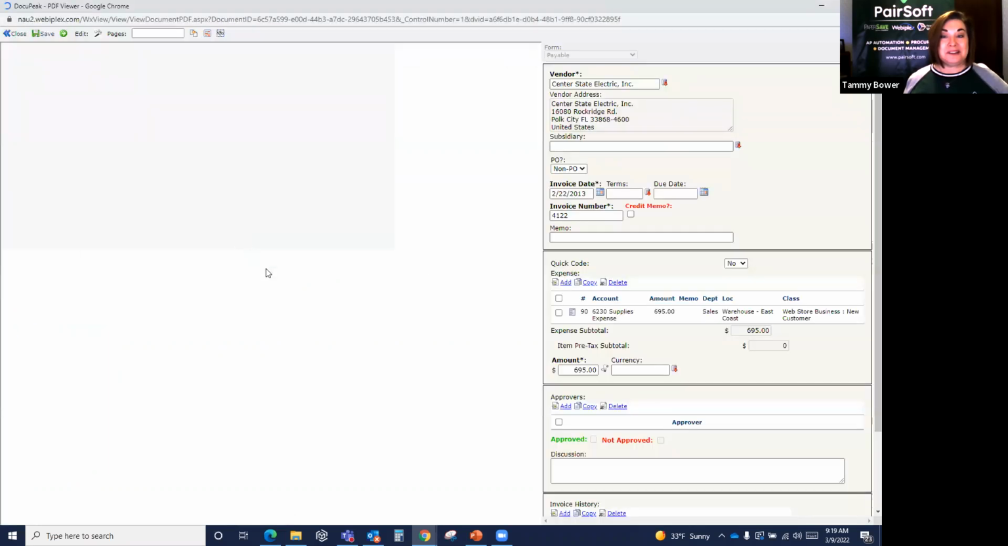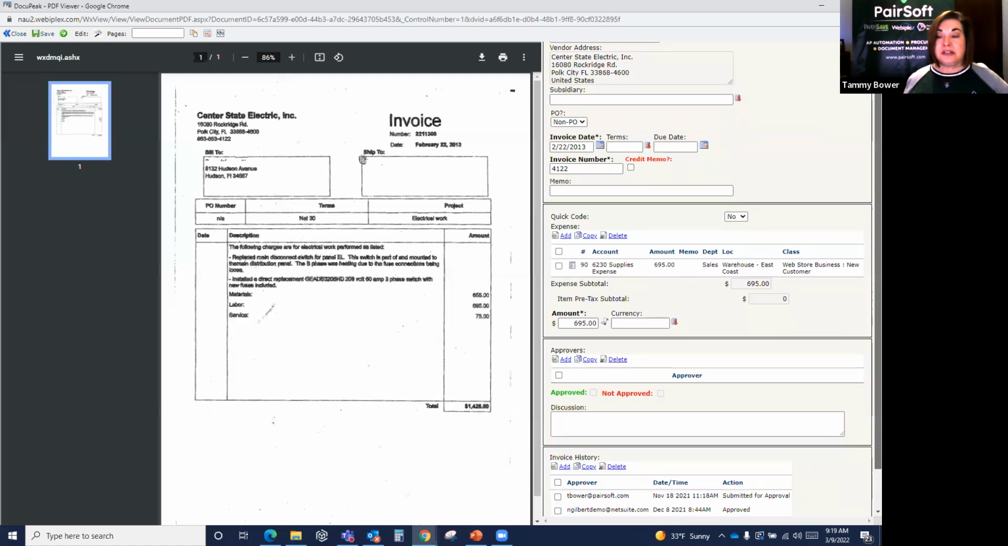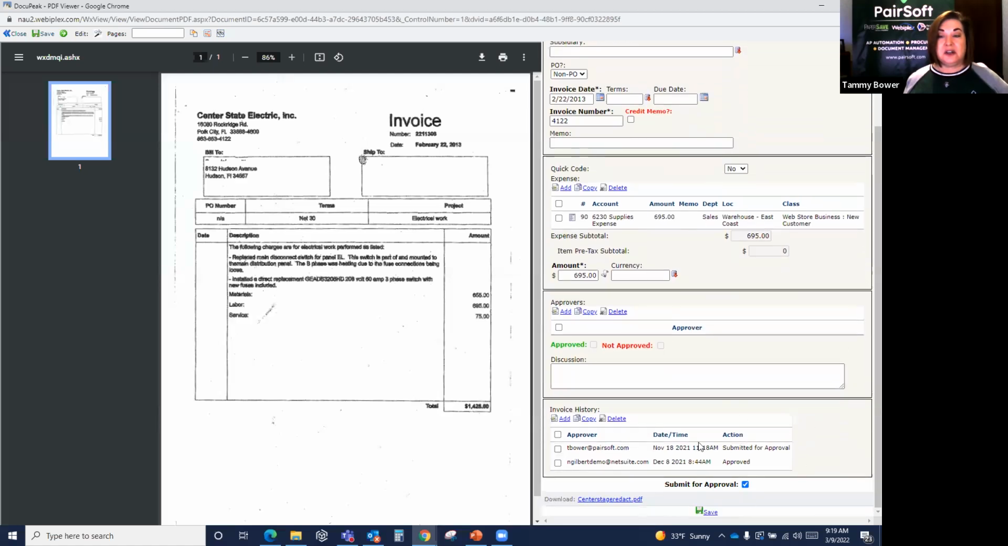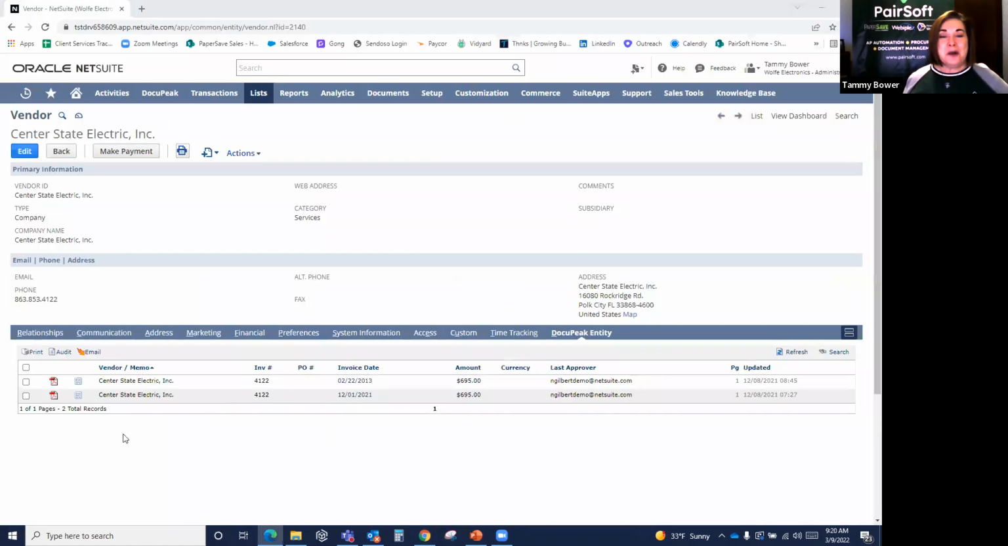DocuPeek opens up. I can see the invoice. And if I scroll down, I can also see who's approved it. Now, if I want to be able to email that out, I can. If I want to print it, I can. I hope that you don't print anything else ever again when you're using an electronic system. But I always have the ability to manage this document. So I can go right to the vendor and see all of them.